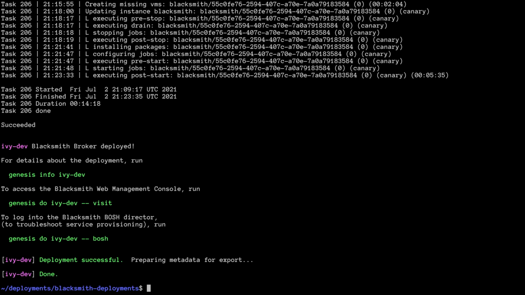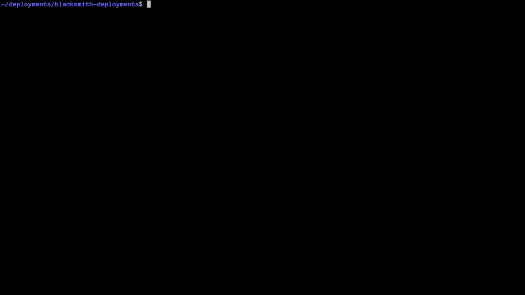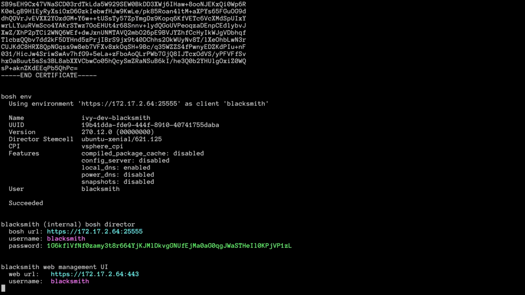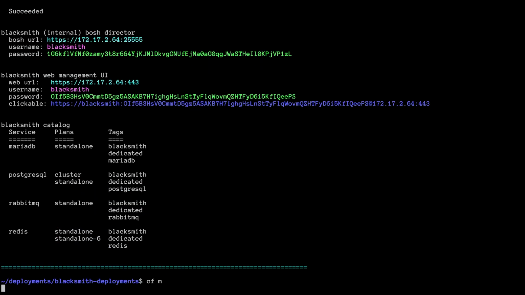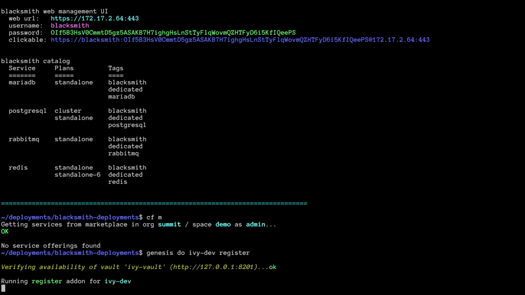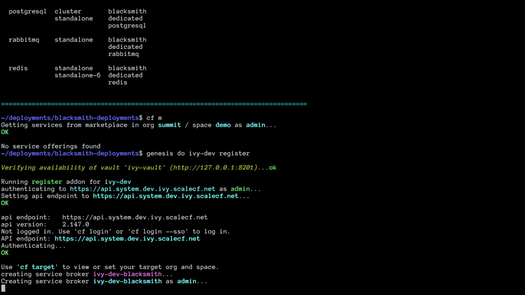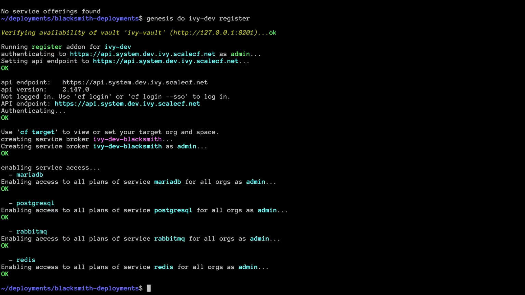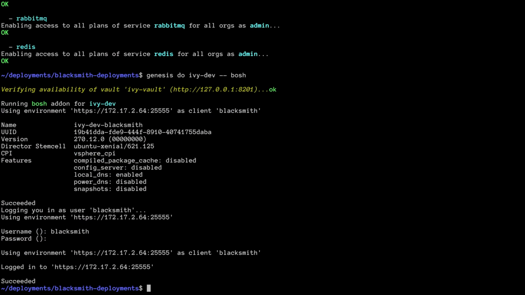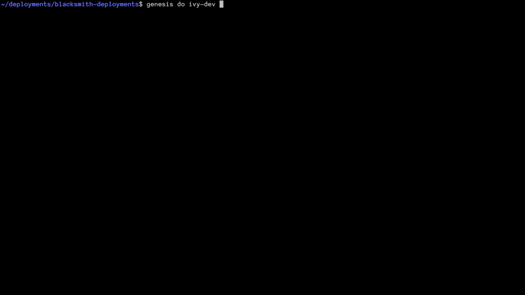Blacksmith has finished deploying, so let's have a look. Here are the features and the services available. Our Cloud Foundry has currently no services. We're going to tell Blacksmith to register it. We're talking to our Cloud Foundry and enabling services. This is going to set up an alias for BOSH. Now we do have some commands to help with debugging.